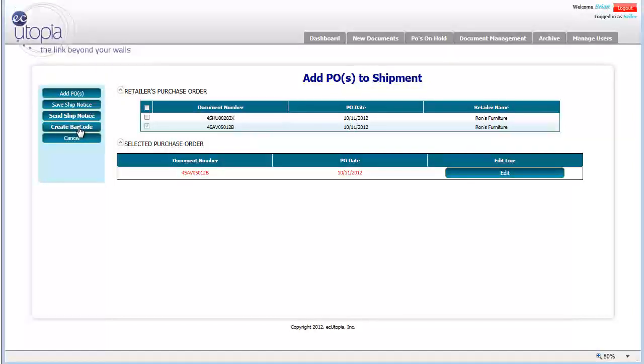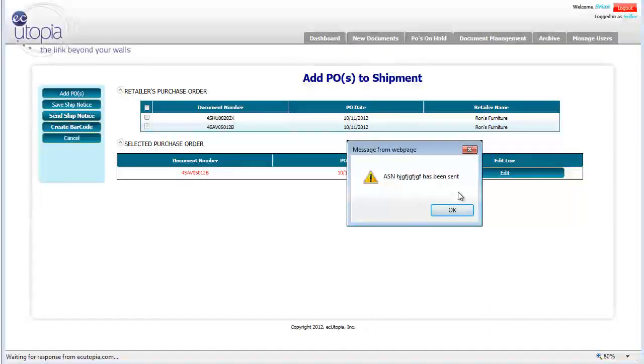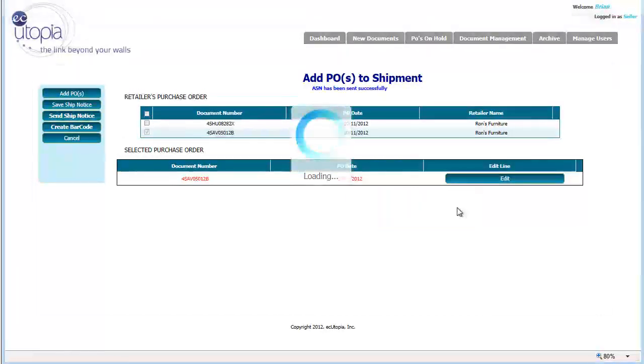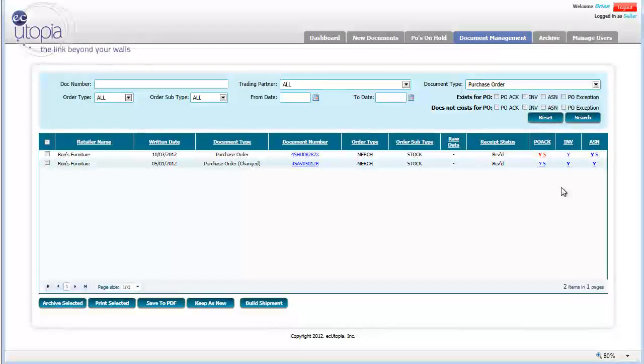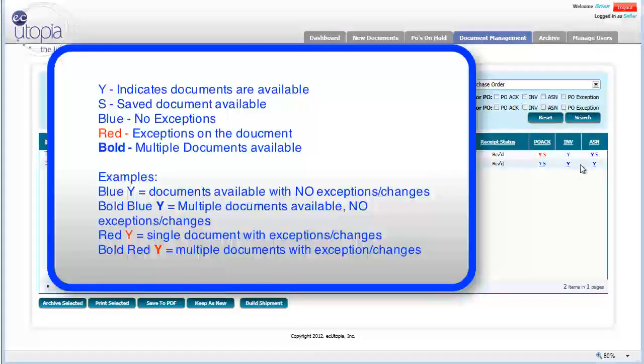If we had been set up to be able to create barcodes by our retailer, we could click create barcode and create barcodes. But in our particular instance, we're going to go ahead and hit send ship notice, and that sends the ship notice off to our retailer. You can always go back and take a look at your ship notices. You do that from the document management tab, and you see that we actually have multiple ship notices out here.